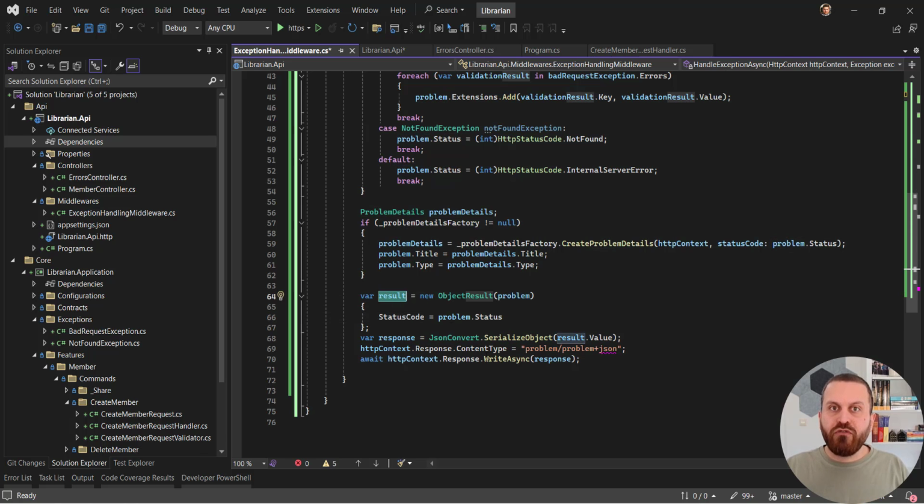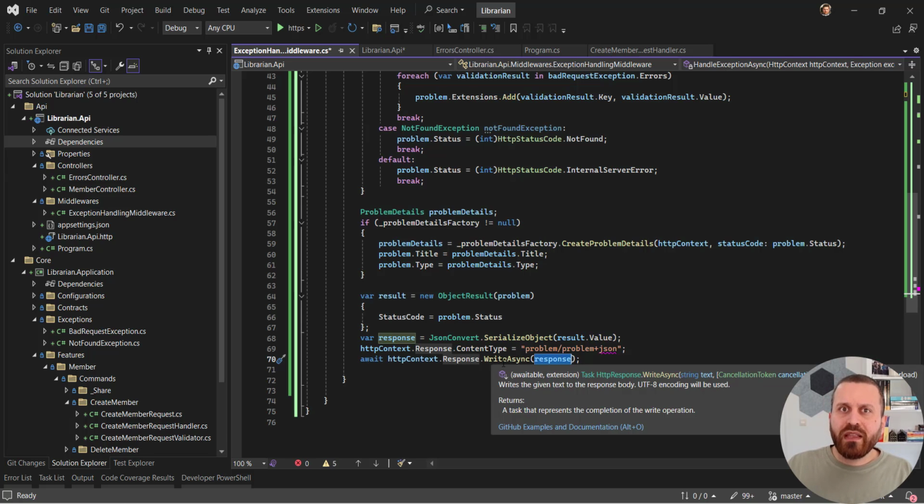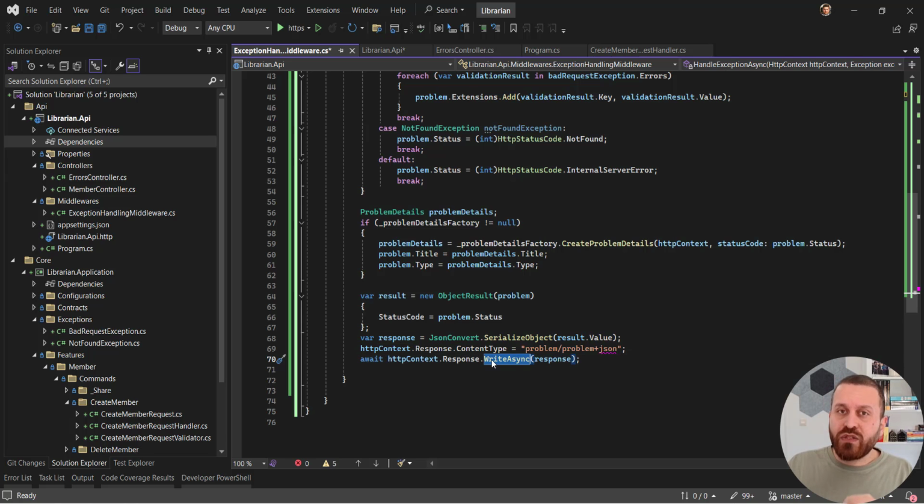Now that I have my result, I need to use HttpContext.Response.WriteAsync and write this result. But I cannot use WriteAsync to write result. I need to serialize this result, not the result, the value of the result, and generate a string. And then I can pass this string to WriteAsync. You might say that we have WriteAsJsonAsync method here as well. You are 100% correct.